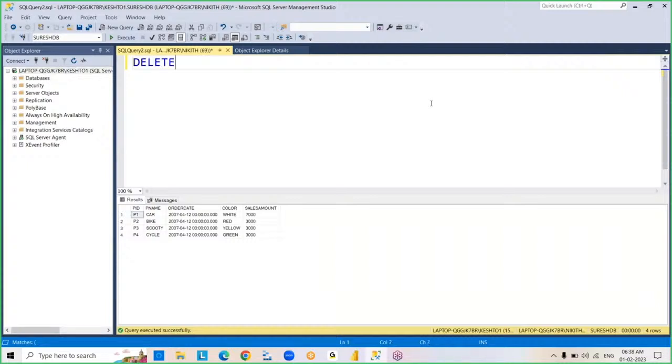So next command is delete. Used to delete the data from the table. See, we already worked with the truncate, right? Then what is the truncate command? DDL commands, we worked with the truncate, right? Truncate also is used to delete data from the table only. But the difference is, truncate command can delete only entire data from the table. Only entire data from the table.